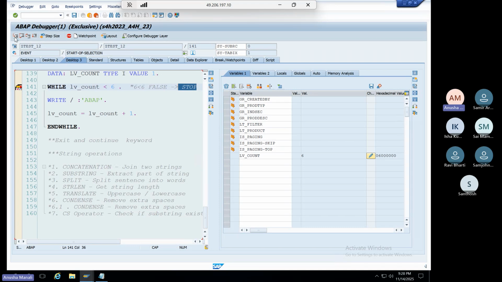You can see now I run, and our breakpoint is triggered directly at the endwhile, not at this statement.